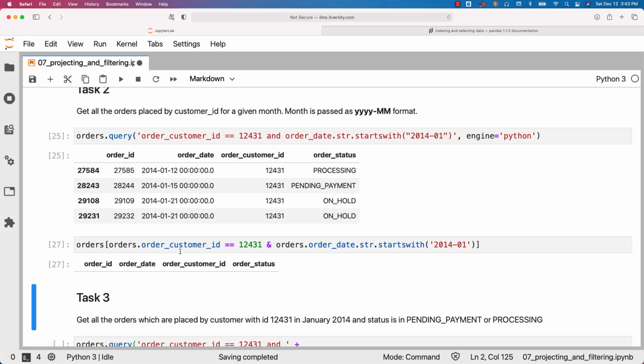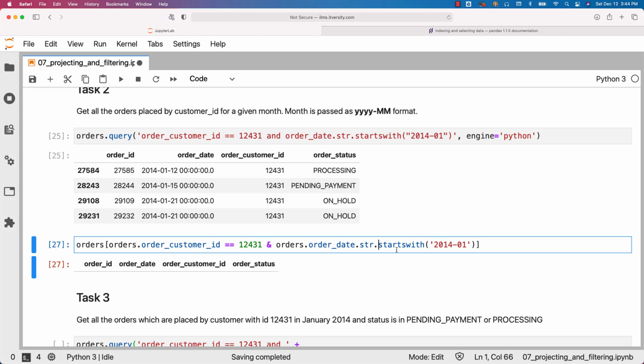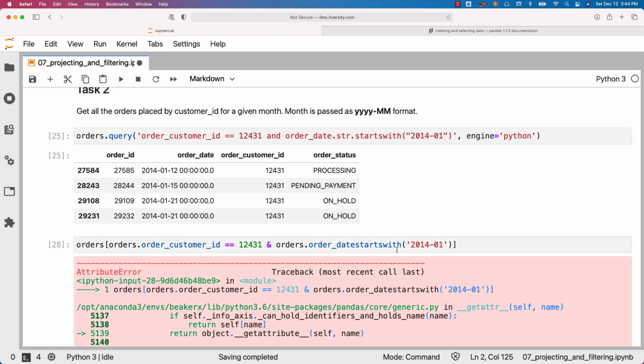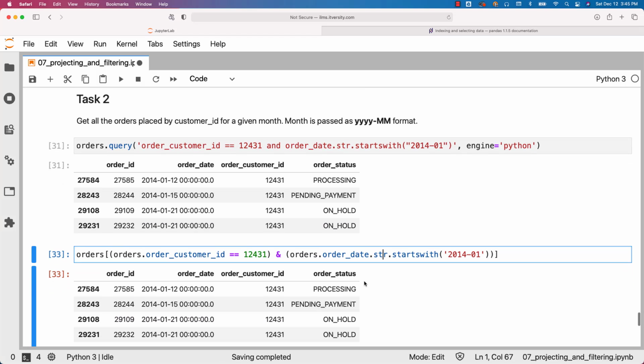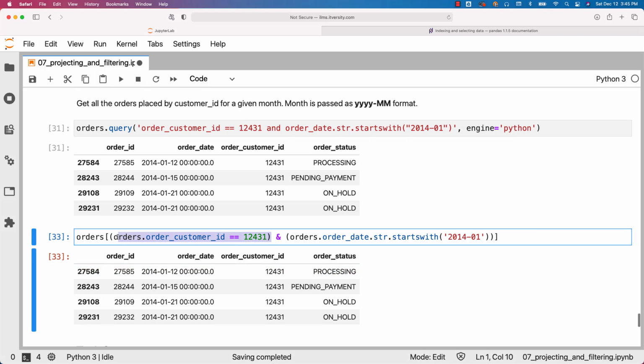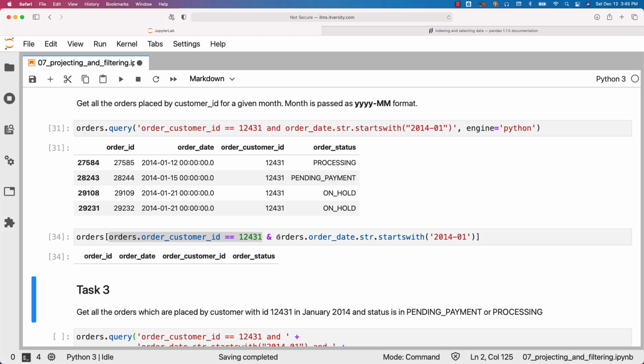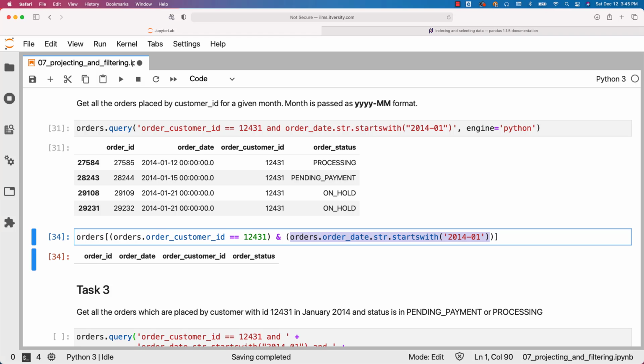Let me see. orders.order_customer_id equal to 12431 and orders.order_date.str.startswith 2014-01. It looks correct. I'm not sure why it is not returning. Let me try this directly like this. This doesn't work. I have to use str only. Let me run this once again. Now I got the problem. We just have to enclose each and every condition in circular brackets like this. Then it will work. Earlier, when I did not have it, it was not returning anything. But when I change, it is working as expected.